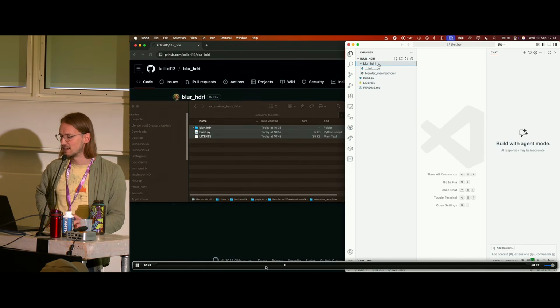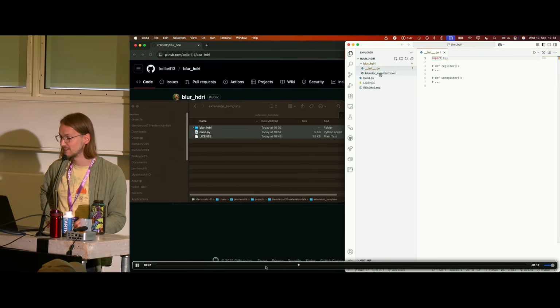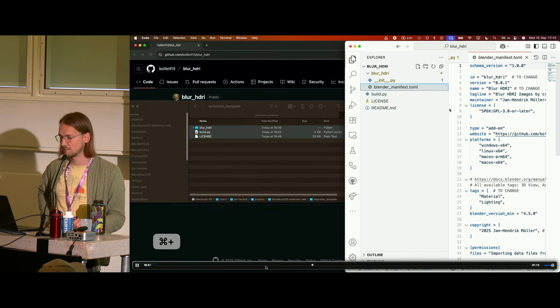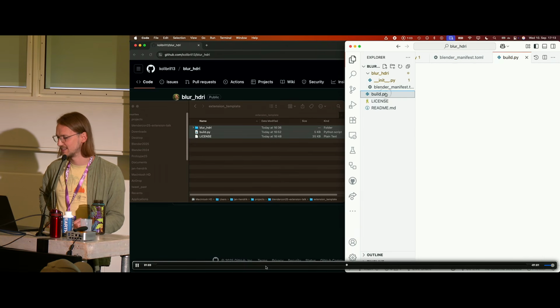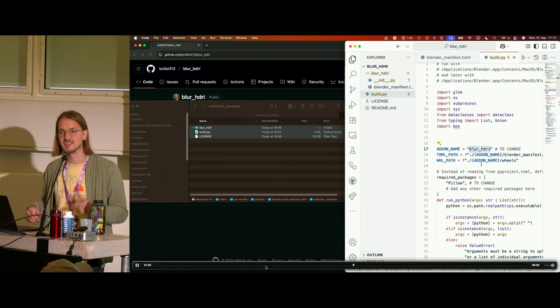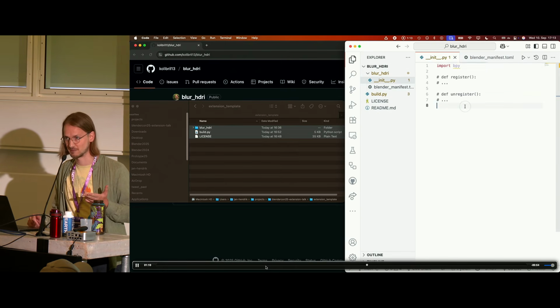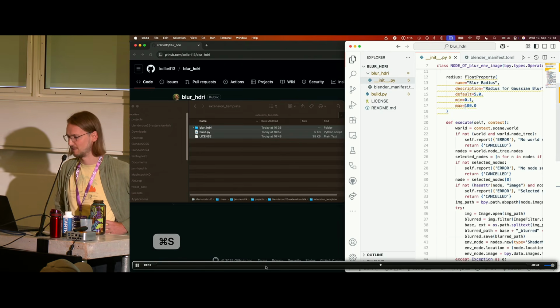And in this template, I have an init file. This is where the operator will live. Then I have the Blender manifest file. Here I define all the metadata for the extension. So, for example, the name of the extension, the maintainer, the website where you can find documentation. And then there is the build script, and this is the part where I'm defining the Python packages that I'm using. So this build script, it's actually written by Brady, will take care of all the Python packages.